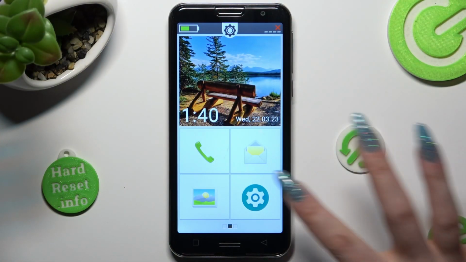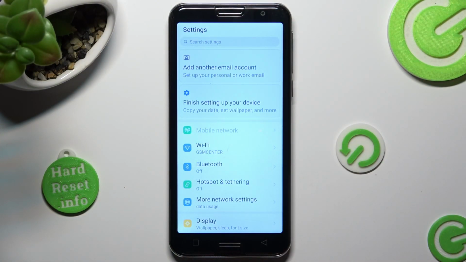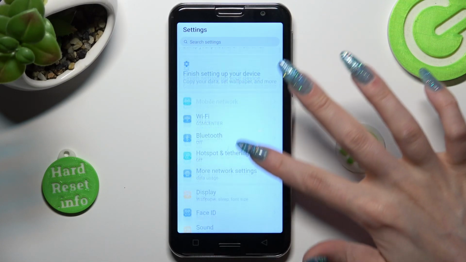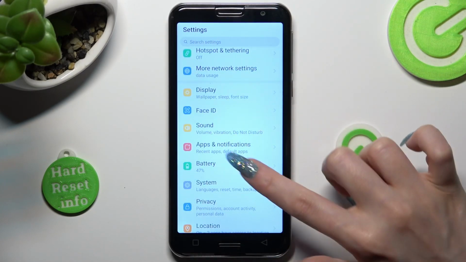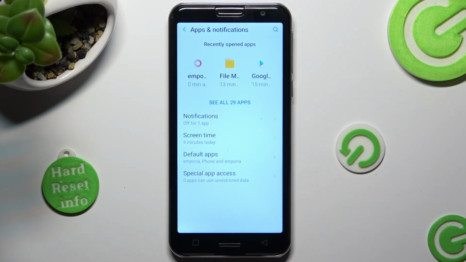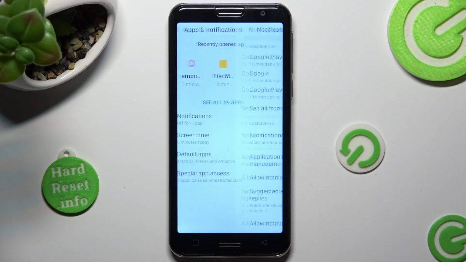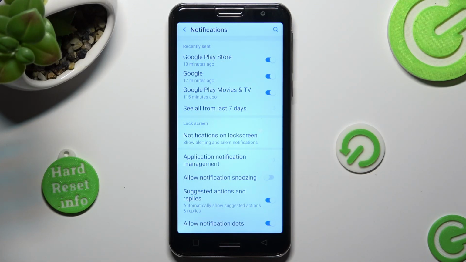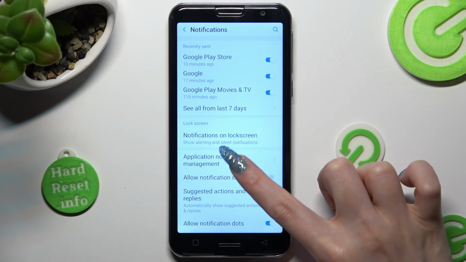First of all, go into Settings. Now scroll down just a bit to access apps and notifications. Following that, click on Notifications and tap on Application Notification Management over here.